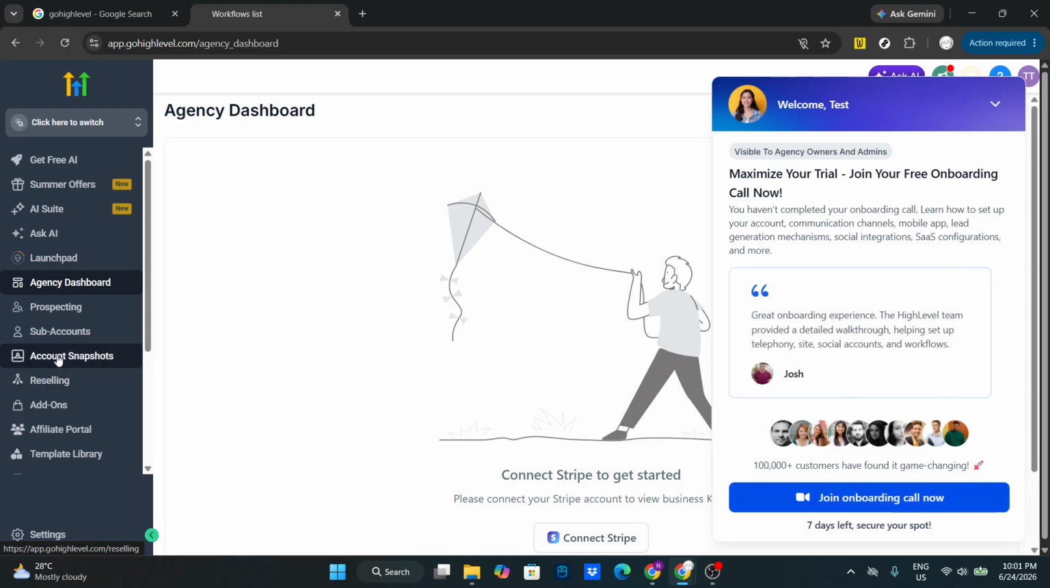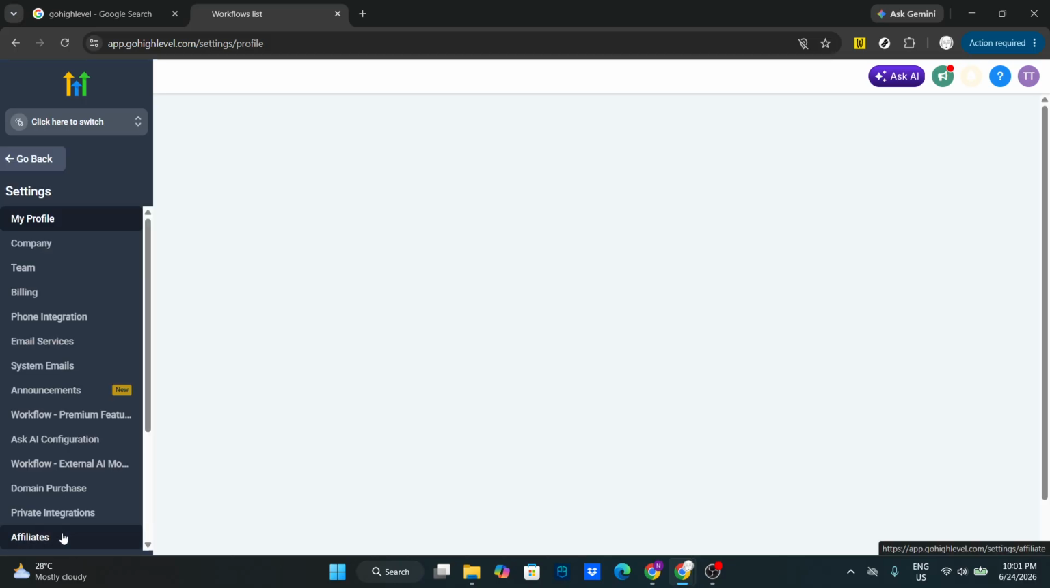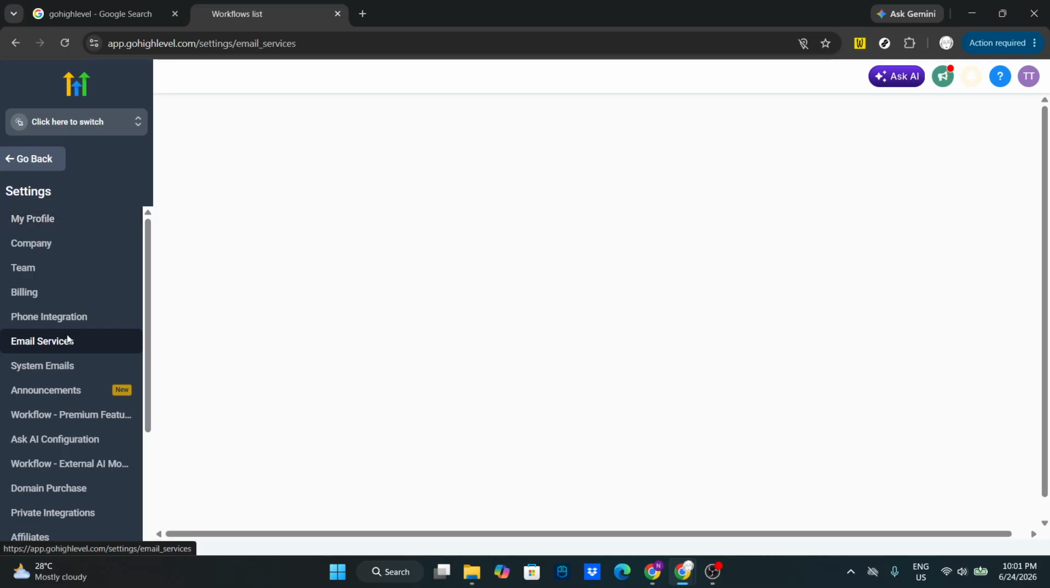On the lower left side of the screen, click on Settings. This is where you'll manage the technical setup connected to your email sending. Inside the settings area, look at the menu on the left and click on Email Services. This section is where Gohighlevel lets you configure the sending environment for your emails, including the tools needed for a more professional and reliable outreach setup.